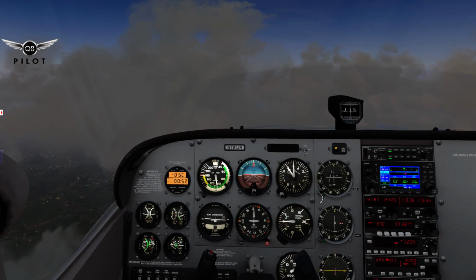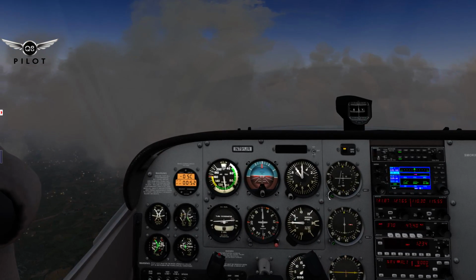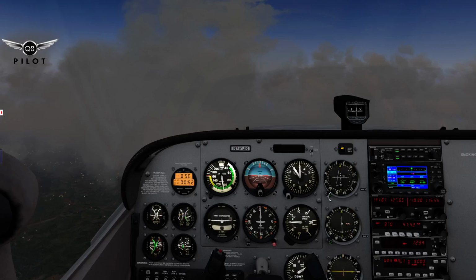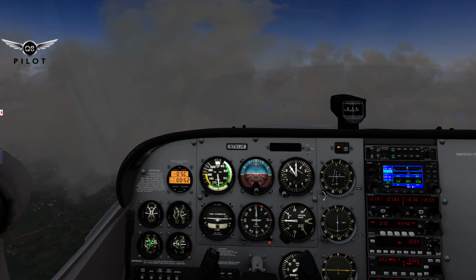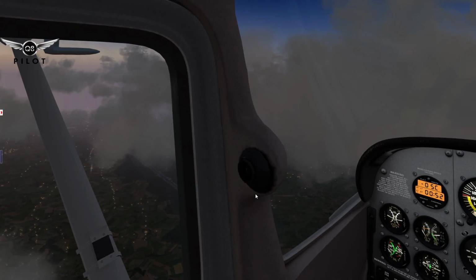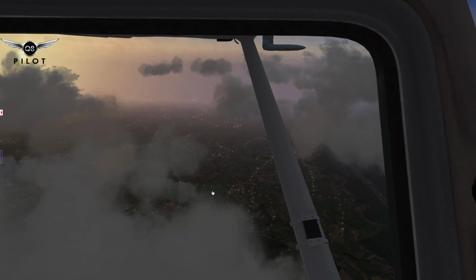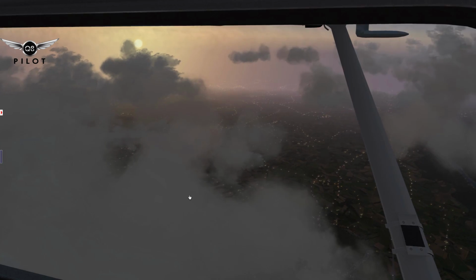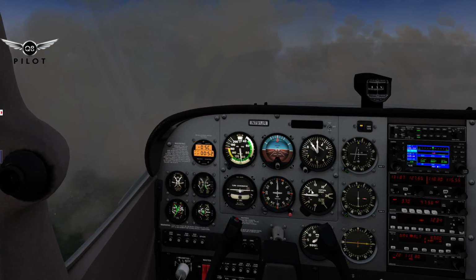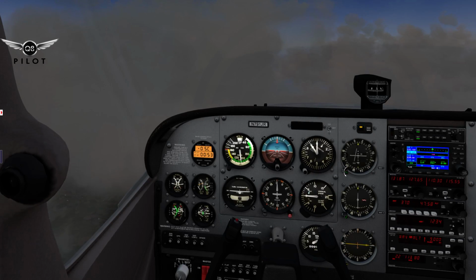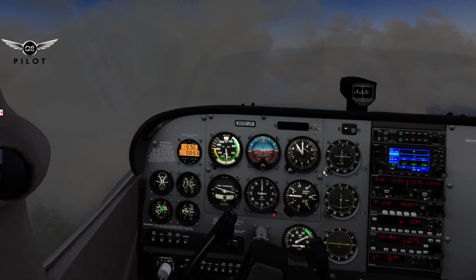The weather was pretty bad when we left Innsbruck. As you can see now, the heavy rain has subsided, but there are still heavy clouds, and I expect some strong winds upon our arrival as well. Adjust this here just a bit.